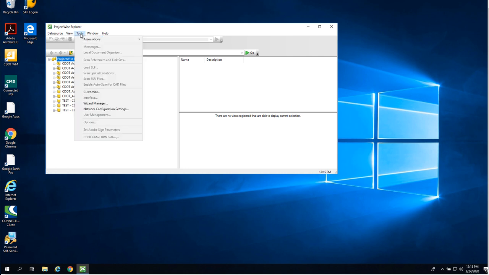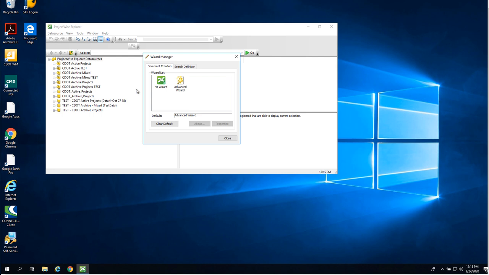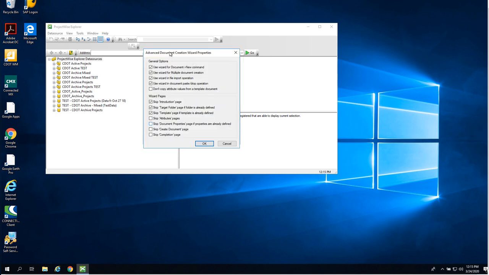to select Tools and choose the Wizard Manager. We're going to ensure that our Advanced Wizard is set as the default. We're also going to open the Properties page for the Advanced Document Creation Wizard. And under your general options, you want to make sure that the first 4 boxes are checked.